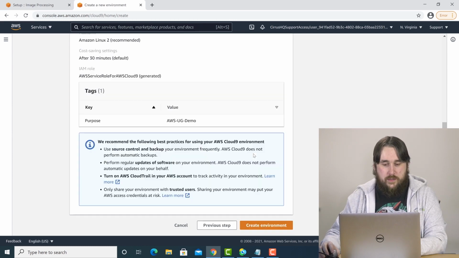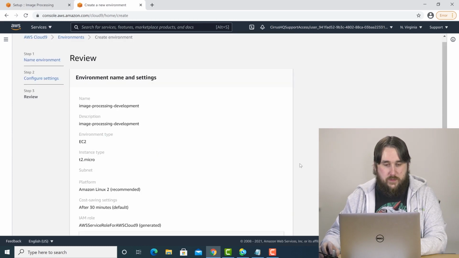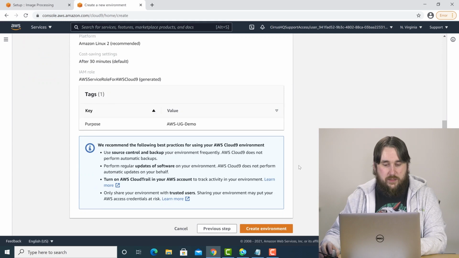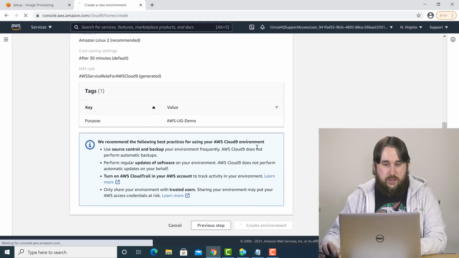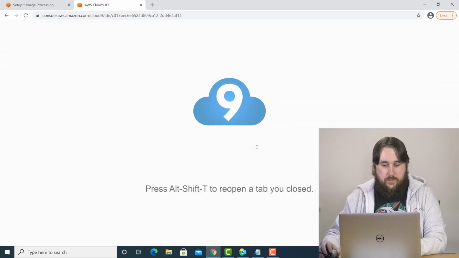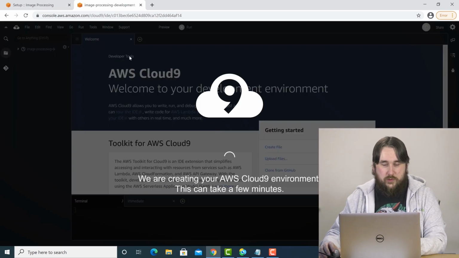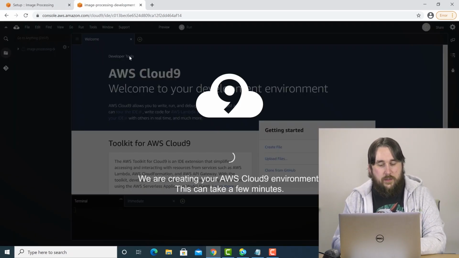So if we do the next step here, this will just give us a review page, and it will allow us to then create an environment. The Cloud9 part will take a few minutes to set up. So just while that's getting set up, I'll explain a bit about what Cloud9 is.